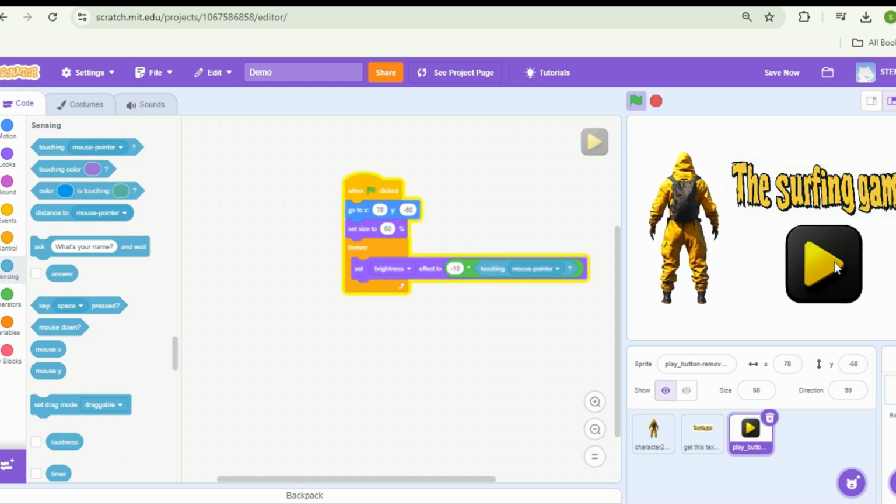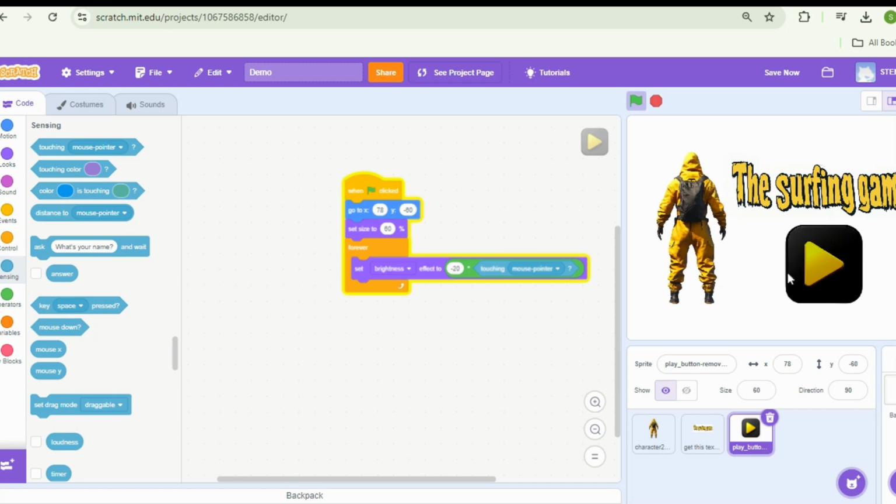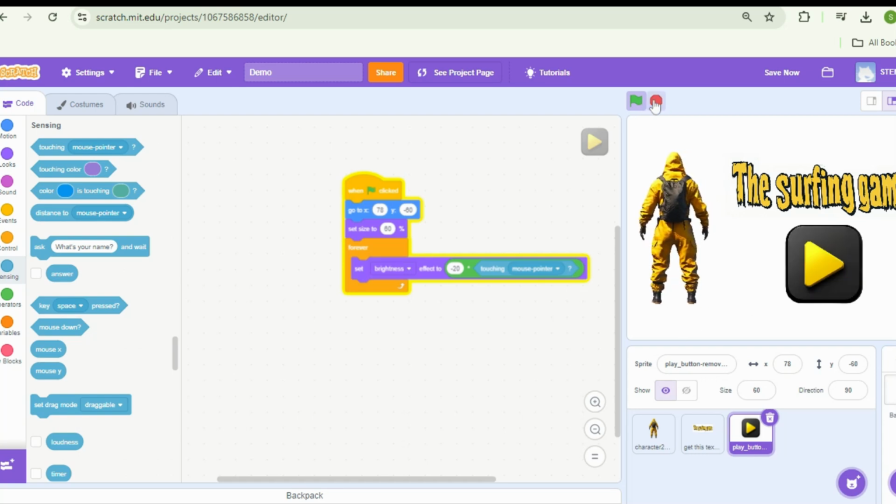So let's see how it works. Whenever I'm taking this on top of this button, the brightness level is changing. If I want to change it by, let's say, minus 20, this will work. See, the brightness level is changing even more when I do this. So that's how this brightness level will be changing.